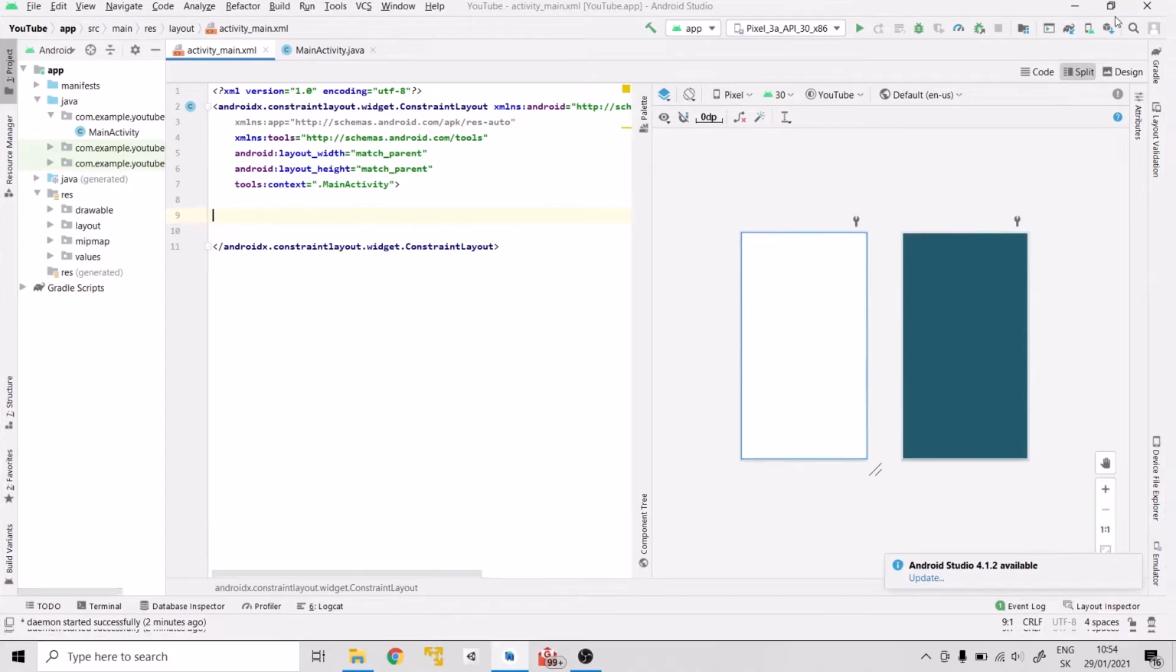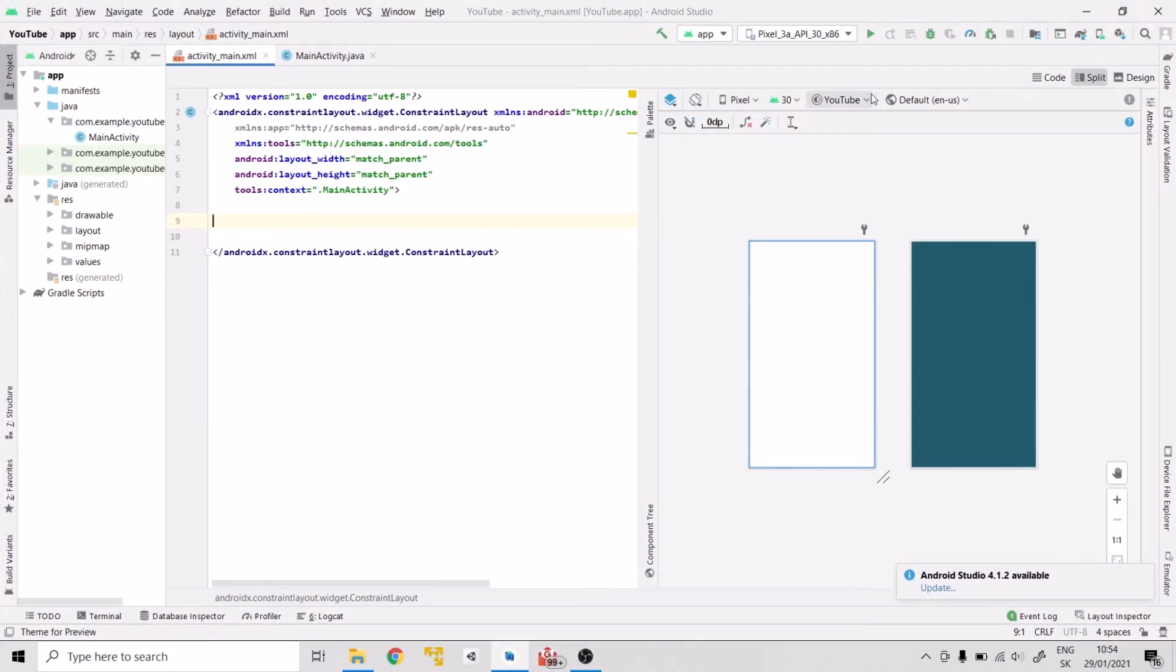In this tutorial I want to teach you the basics of XML coding. I think it's very easy when I compare it with Java. So let's get to it.